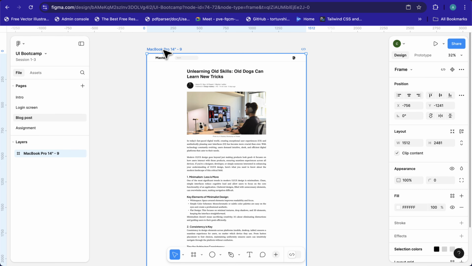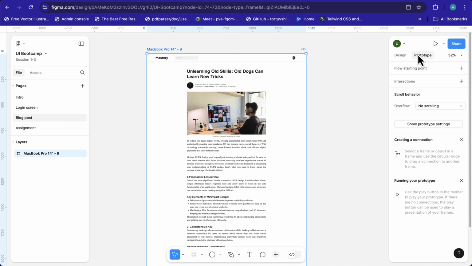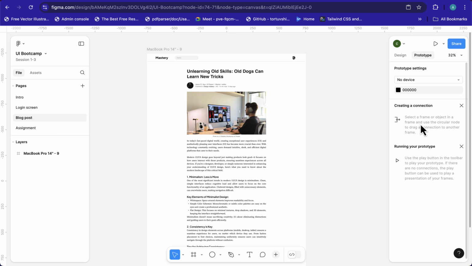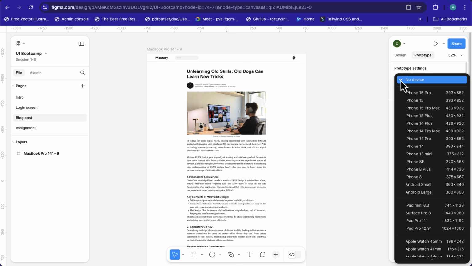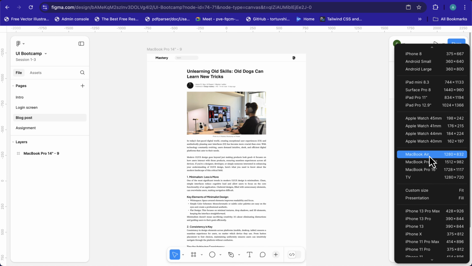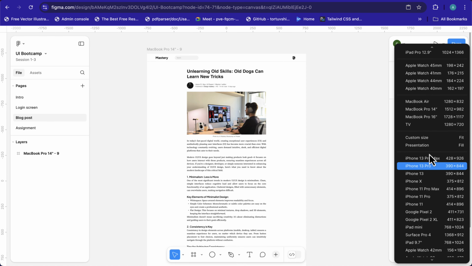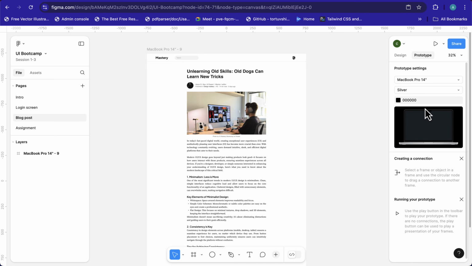If I should select this, you notice there's this option here, prototype. You can click on this and go to prototype settings. So this time, if I want this to be in a device, I'm using the MacBook Pro 14-inch. I can scroll down and make sure I'm selecting the MacBook Pro 14-inch. Then you can click on the play sign here. Let's wait for this to load.